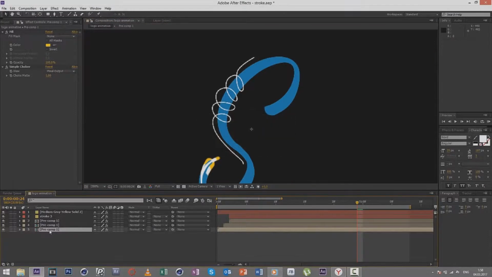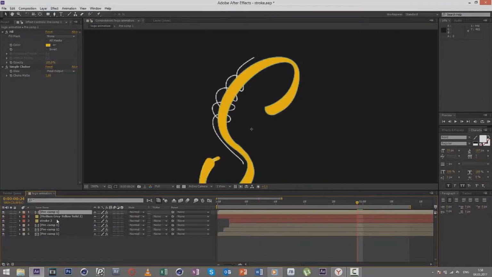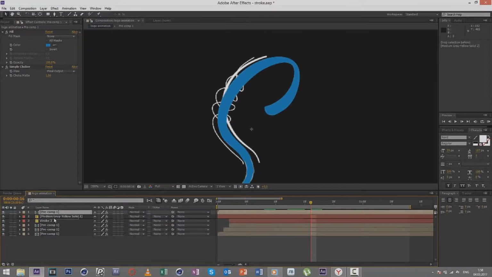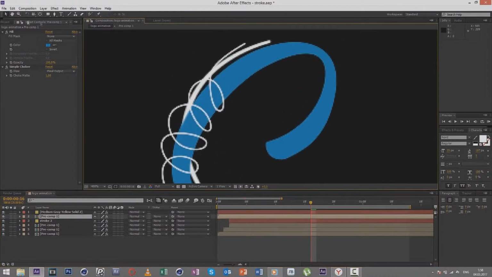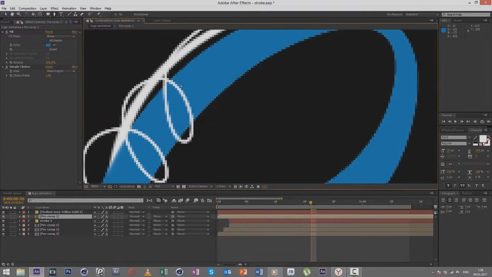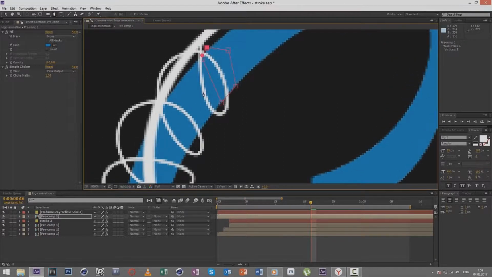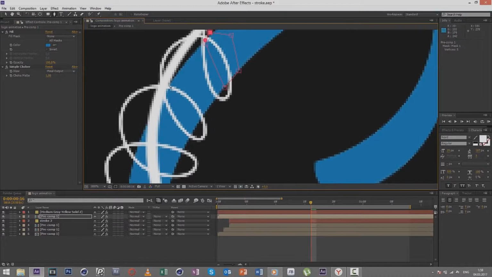We need to duplicate the letter. Then put it behind the curls. And by using a mask, recover the parts that we need, or actually that we don't need.